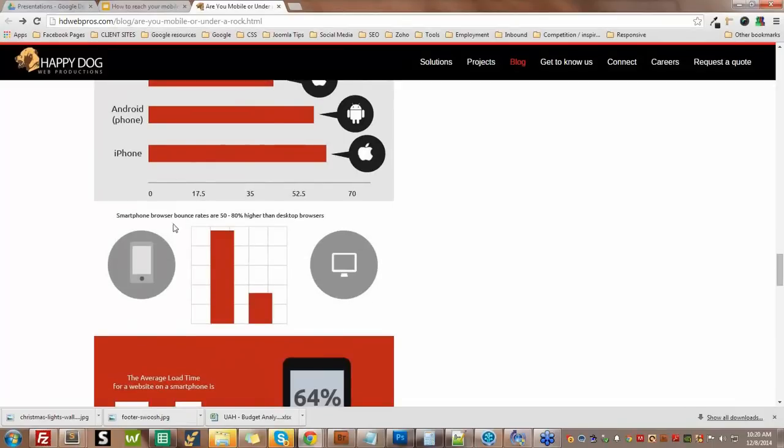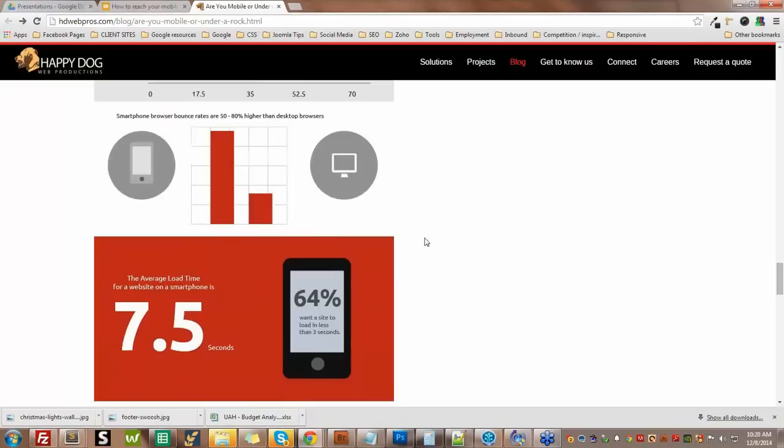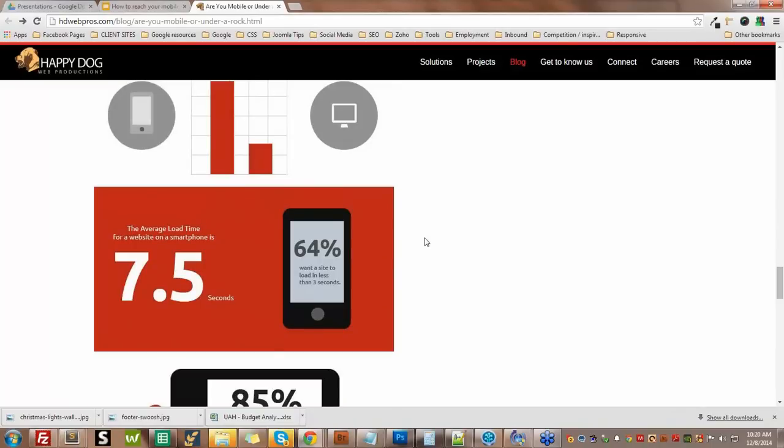So smartphone bounce, just in general, bounce rates are 50 to 80% higher than desktop browsers. So I think we should all band together and try to make that lower. This one is actually pretty startling, and it's pretty important. The average load time for a website on a smartphone is 7.5 seconds. That is unacceptable for anybody.